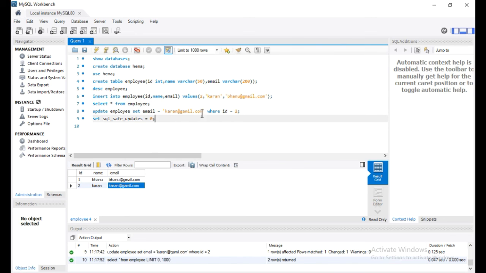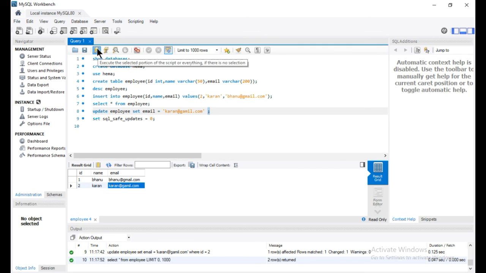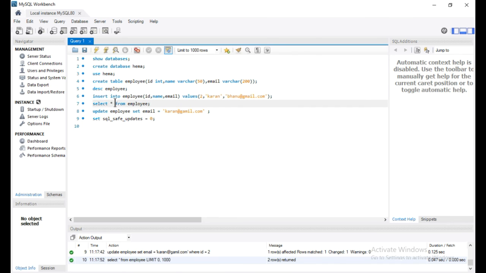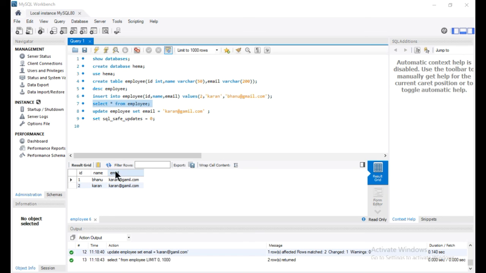If you forget to use the WHERE condition, then all the records are going to be updated. Let me delete this and run this query, and then run the SELECT query. See, in the email column all the values have been updated with the given value. So you should make sure that if you don't use the WHERE clause, then all the records will be updated with the new values.